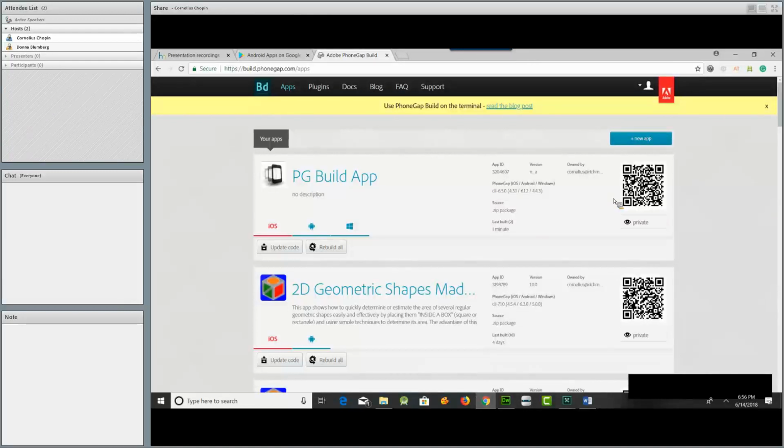One thing though with the Android, you need to make sure that you have install unknown sources enabled in your OS. If not, it's going to be like, hey, I don't know where this came from, I'm not going to install it.